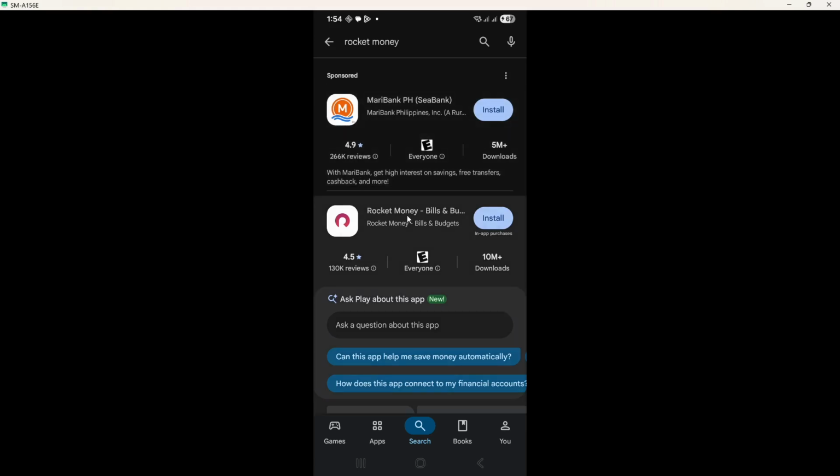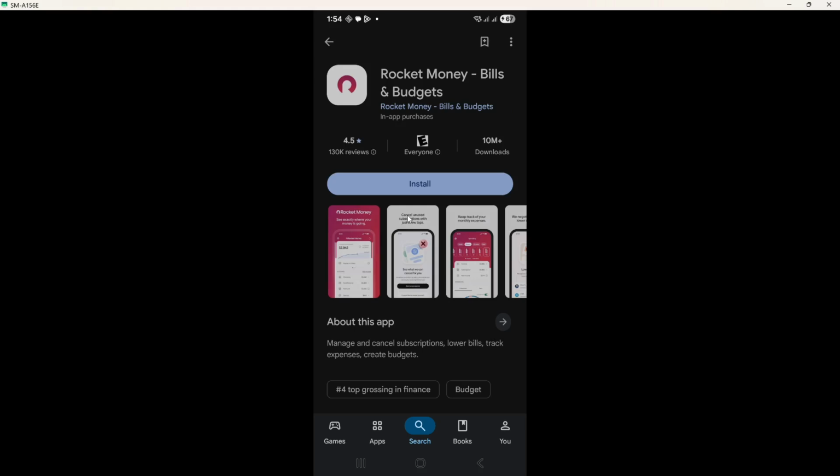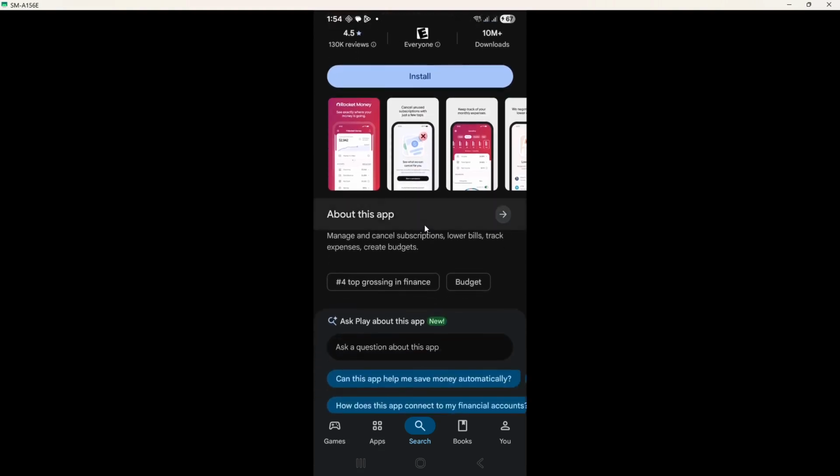Once you see Rocket Money Bills and Budgets in the search results, go ahead and tap on it. This step is crucial because tapping on the correct app ensures you're downloading the official version. Remember, always make sure you're downloading from a trustworthy source to keep your device secure.